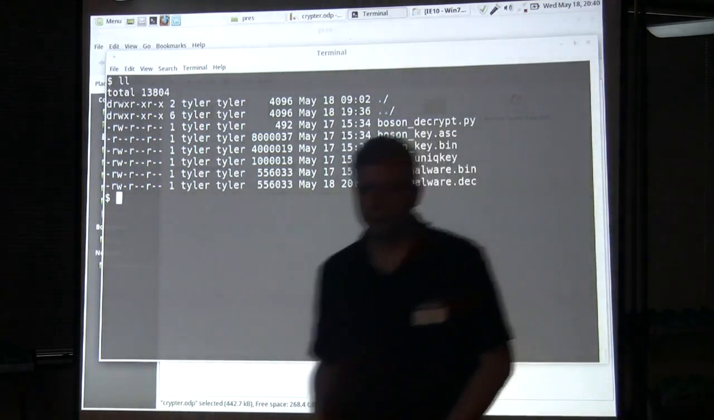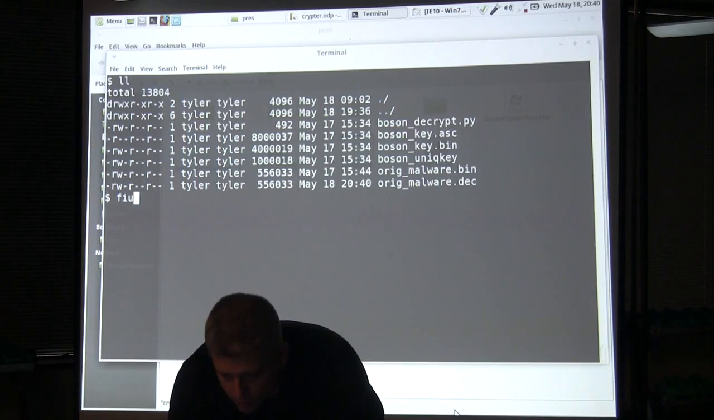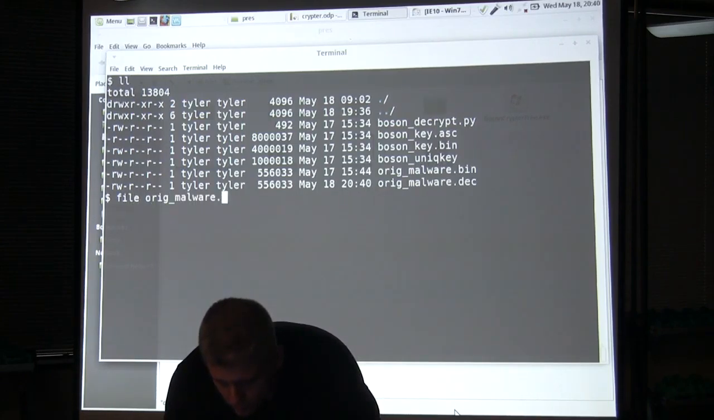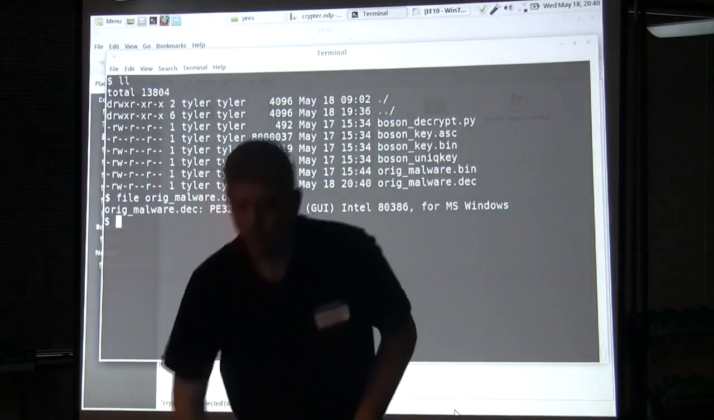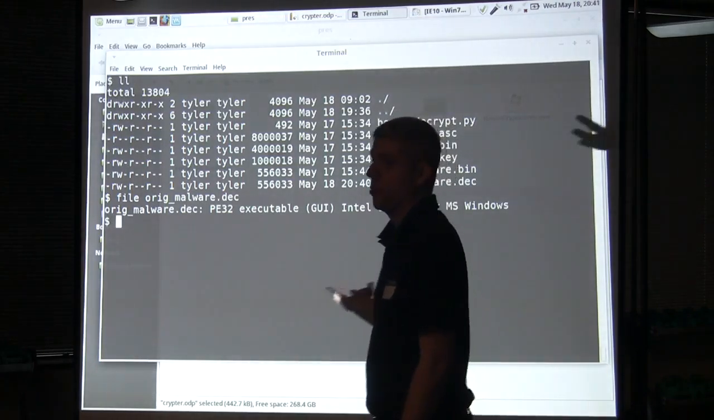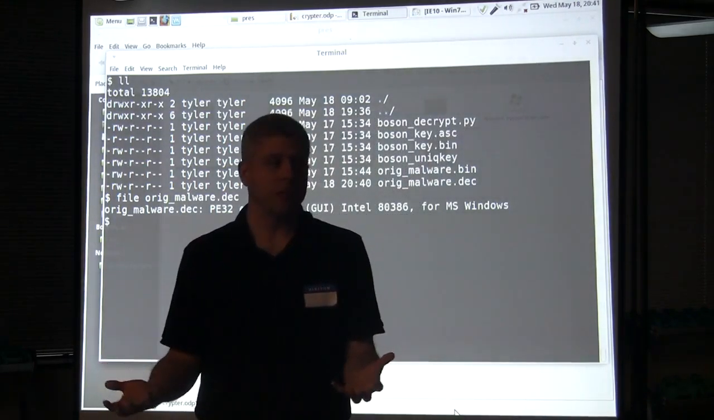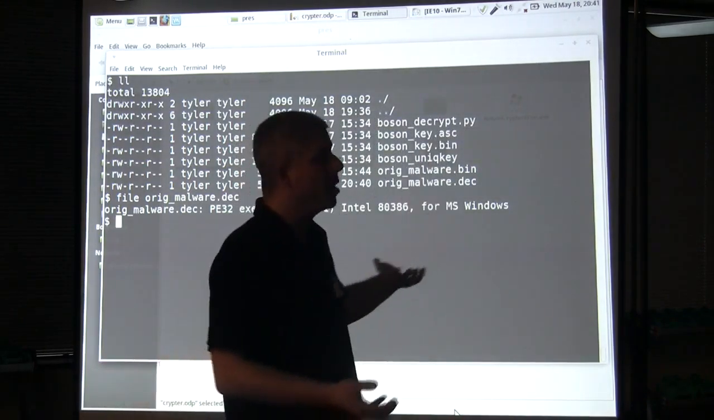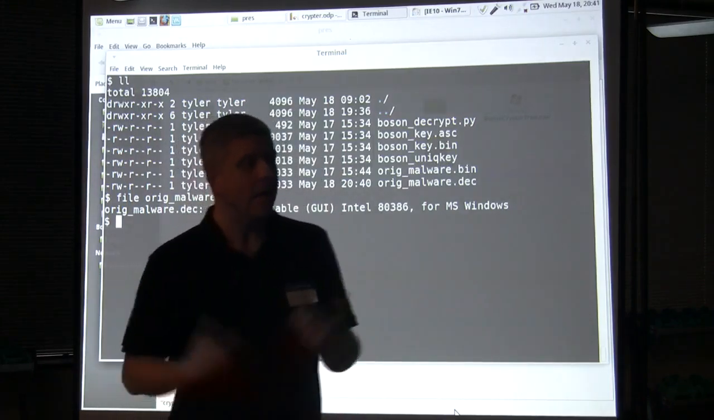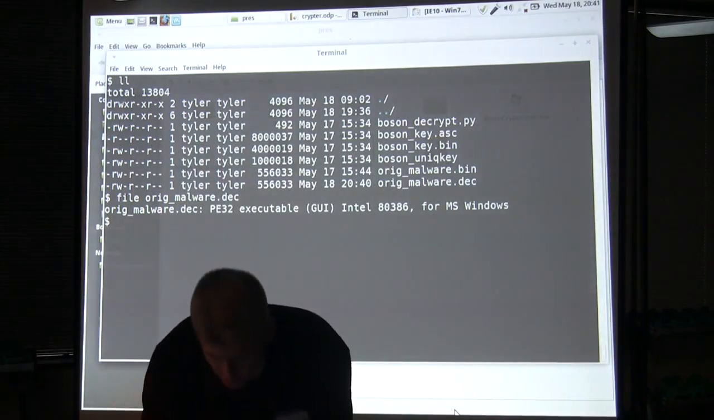And what's even better, it says now that it's an executable program. So we actually were able to decode it correctly. And in fact, if we would go through and actually execute this, it would actually execute. And then we can start analyzing it.